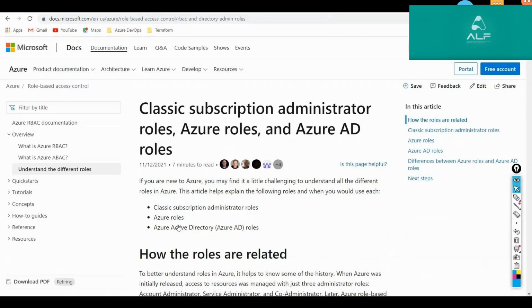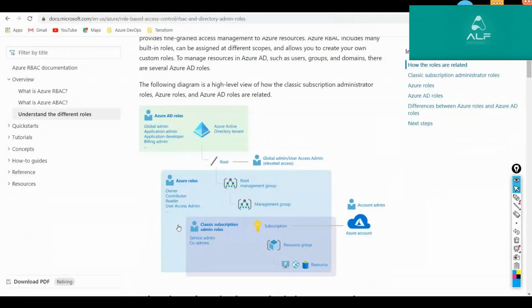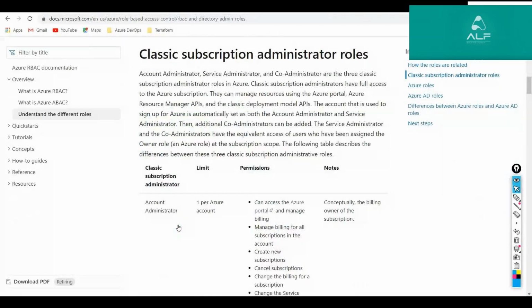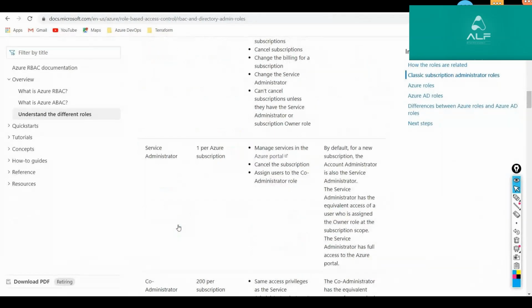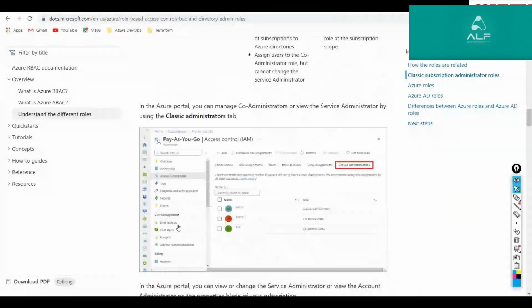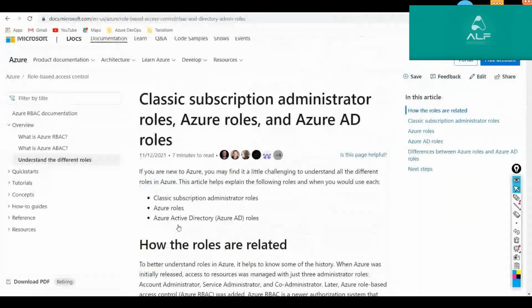So it'll tell you these are the roles and everything. Just give it a read. It'll mention co-administrator, service administrator. There are a lot of roles out here, so please just give it a read at this point. That's it. Any more questions with this, guys?